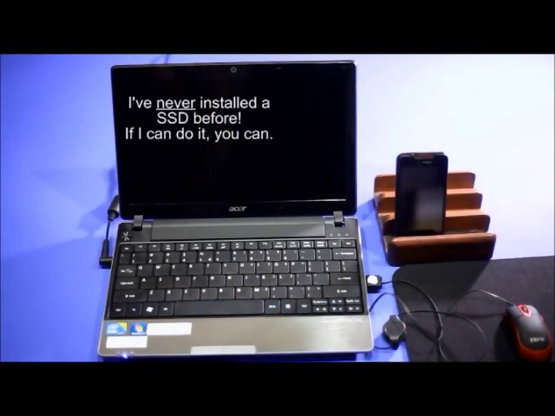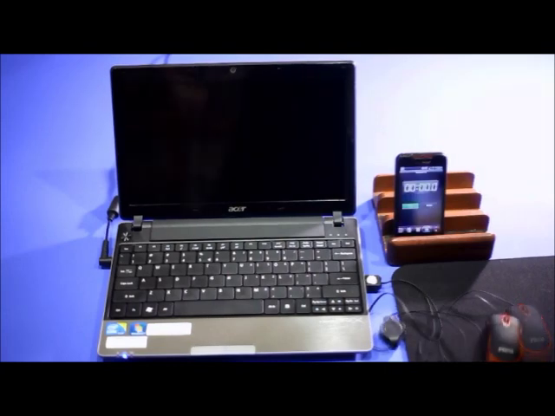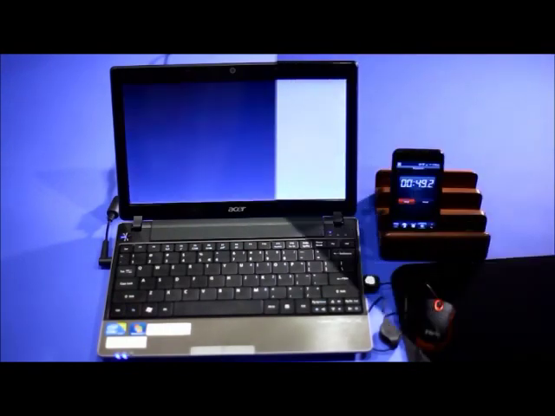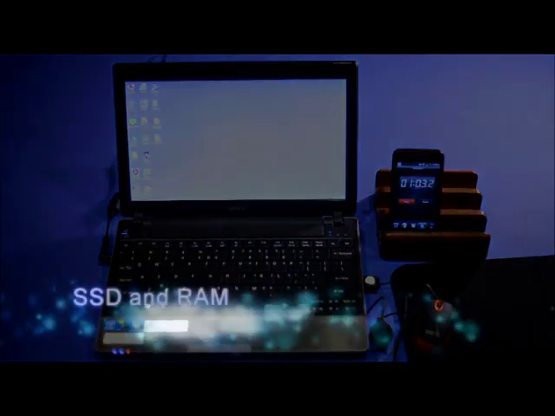Today we're going to be replacing the hard drive and the RAM in an Acer Aspire 1830T-68U118. First, we're going to shoot a reference. This is the unaltered laptop. Okay, looks like we were up around 52 to 55 seconds for the first musical boot tone, which isn't too bad for a Windows laptop.